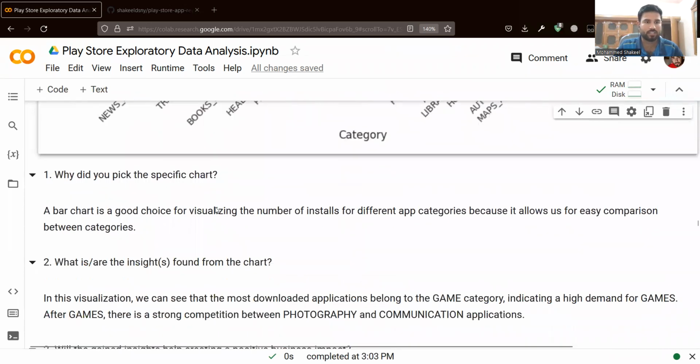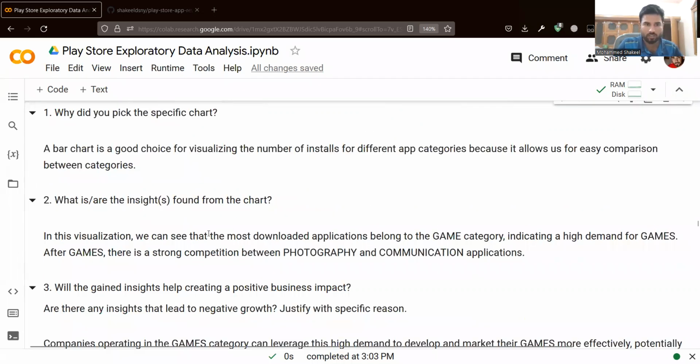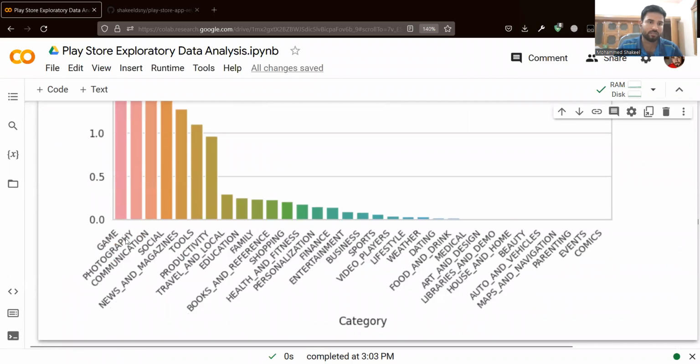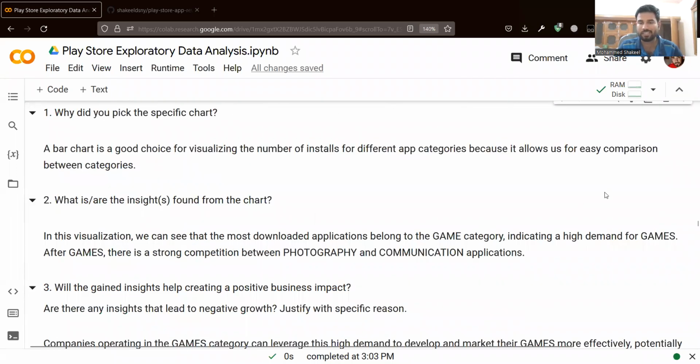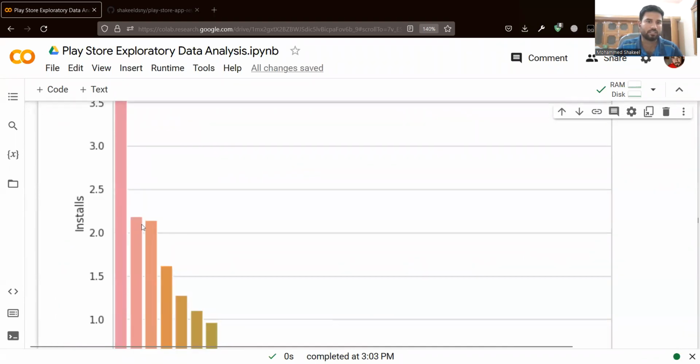Here are the 3 questions that we answer. Why did we choose this chart? It is a good choice for visualizing the number of installs from different app categories. The second question is what insights we found. In this visualization, we can see that the most downloaded applications belong to the game category. After that, photography and communication. So it is indicating a high demand for games, and after games, there is a strong competition between photography and communication.